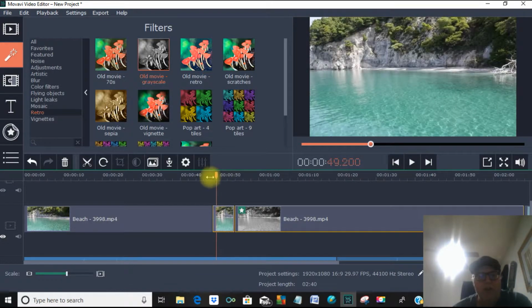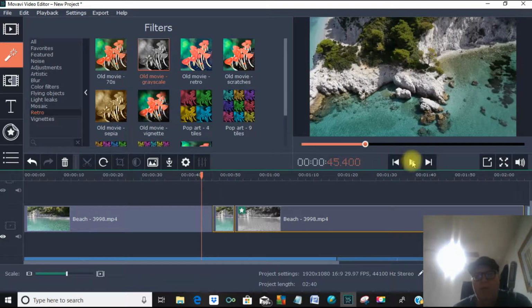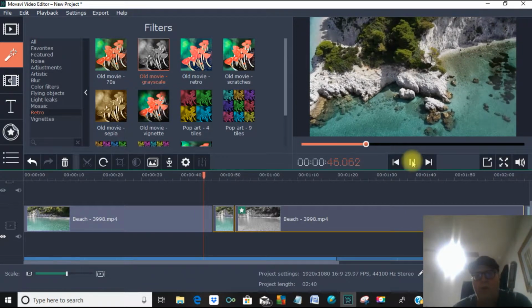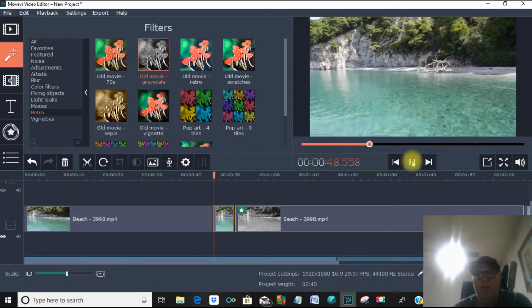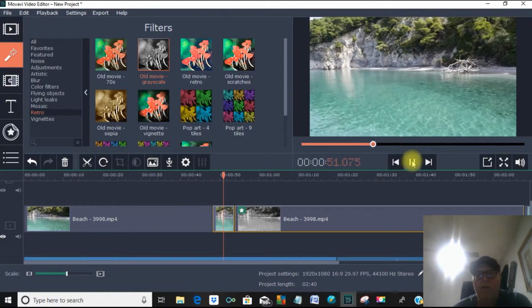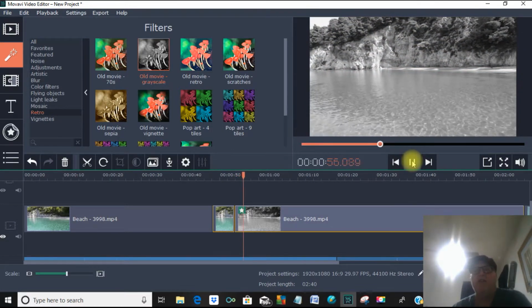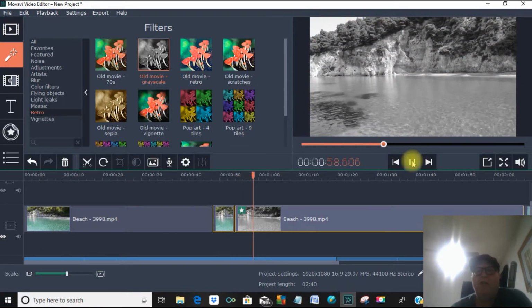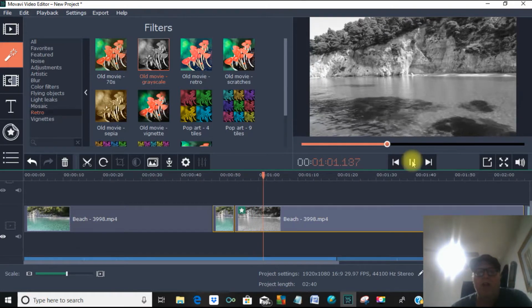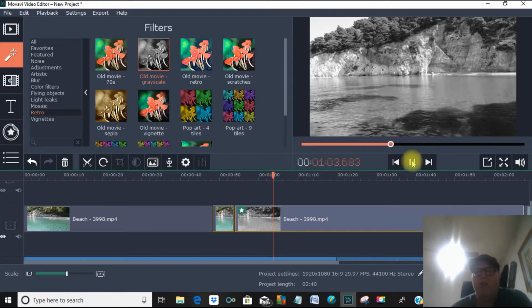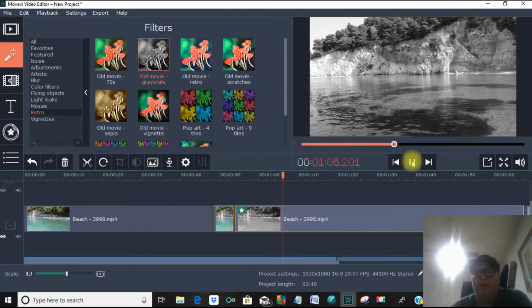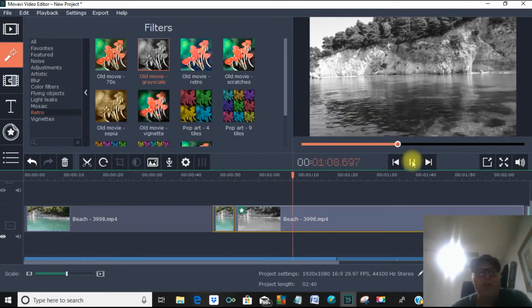Now watch what I just did. Very simple. I love this Movavi Video Editor, and I have a lot of videos pertaining to it because there's a lot you could cover with this software. And there's my effect. I turned it black and white, and there's literally all kinds of effects you could use to do all kinds of different things.